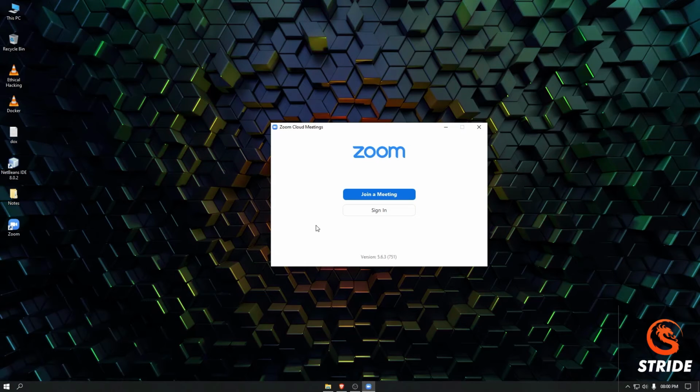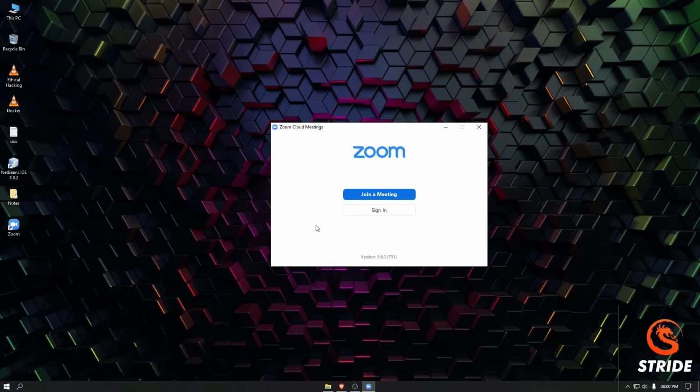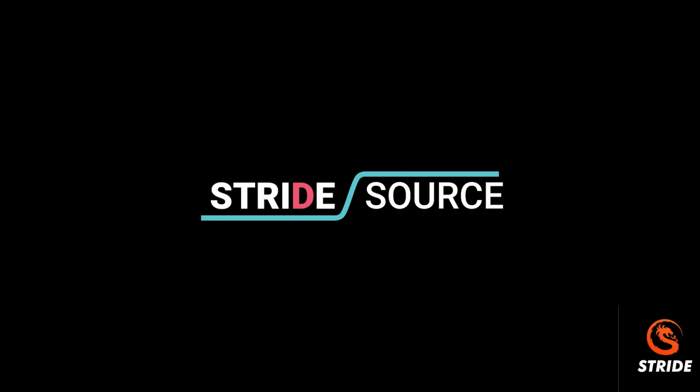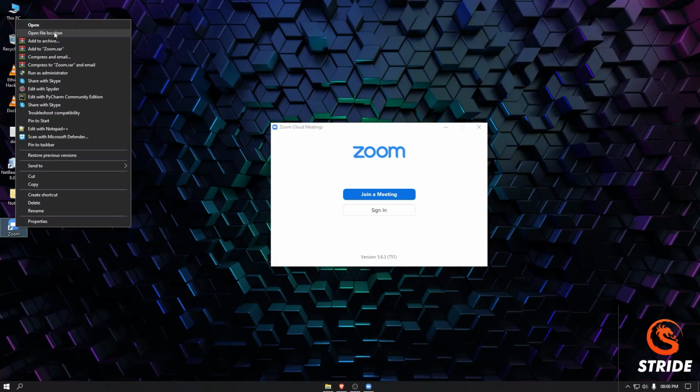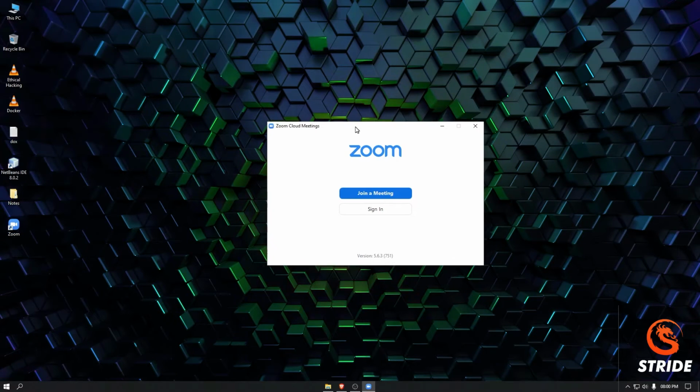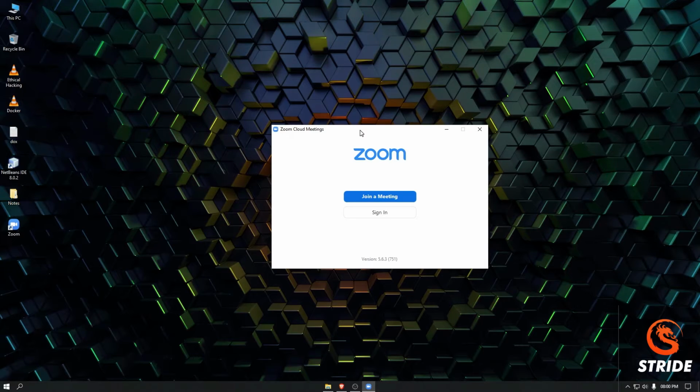Hey guys, today I'm going to show you how to open multiple Zoom clients in a single computer. So let's get started. Normally if you try to open it multiple times, the same window which has already been opened will pop up.